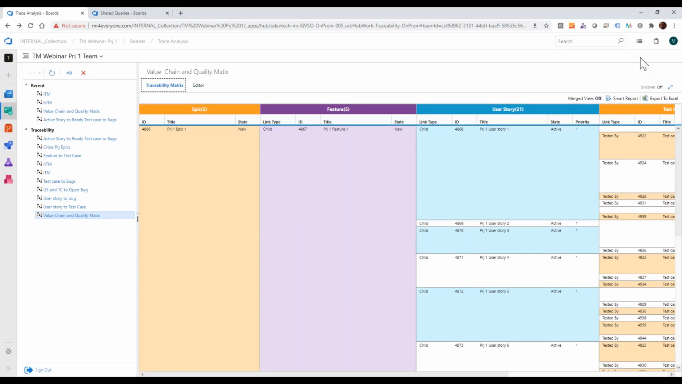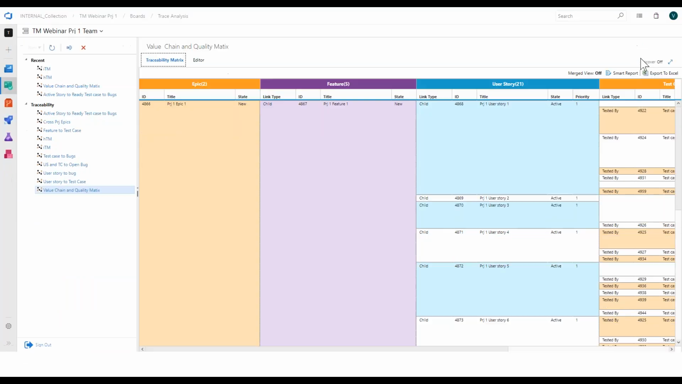So we do need to share it with people. That's probably a good view to share with people. Now, the other thing to note is you can also generate a smart report. And smart report is really interesting because what smart report gives you is the ability to generate a document based on this structure.